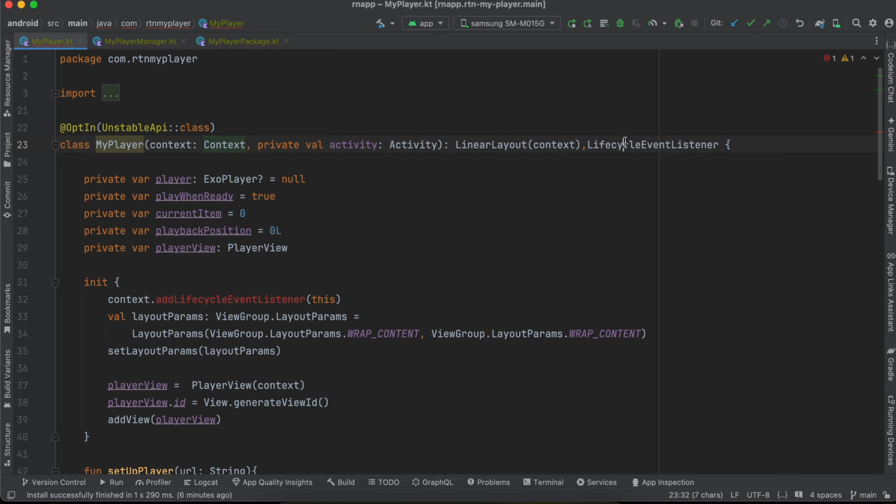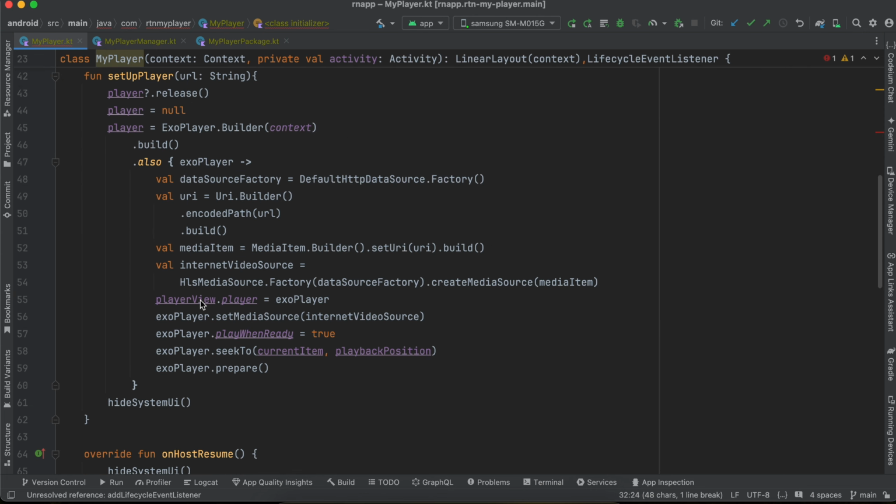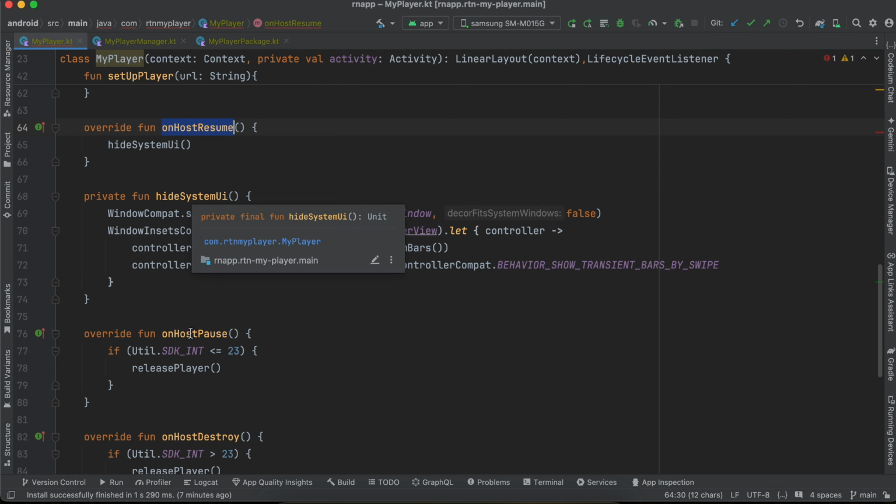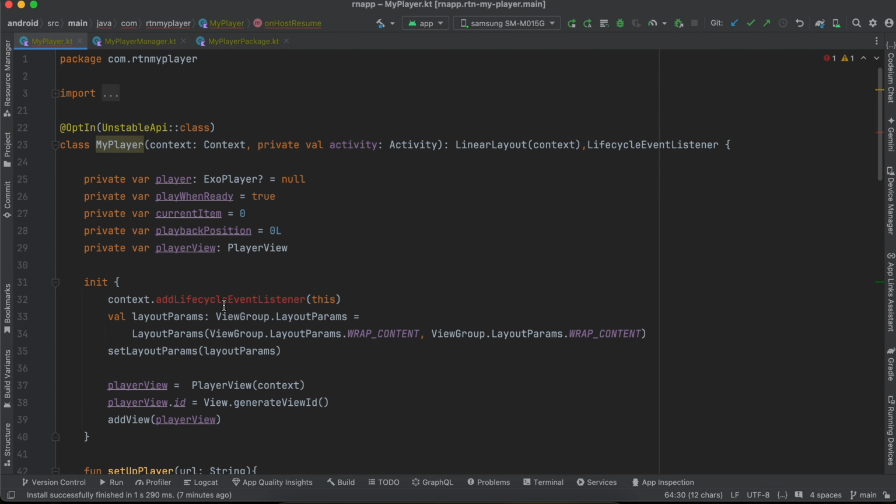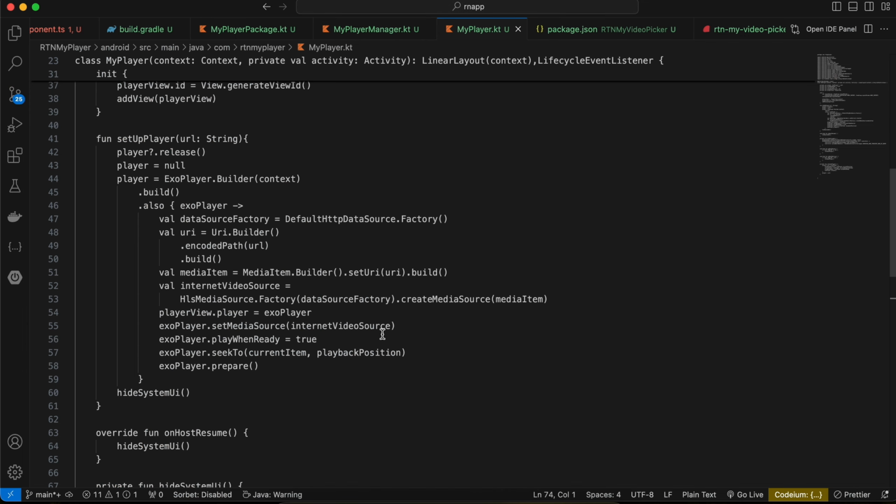I think we are extending lifecycle event listener, that's why we have to add this particular bit of code as well. I forgot what exactly that code is. If you don't add that, then this on host resume and on host pause will never get called. So I'll come back later on to what exactly this code is. Okay, I'll just comment this out for now.